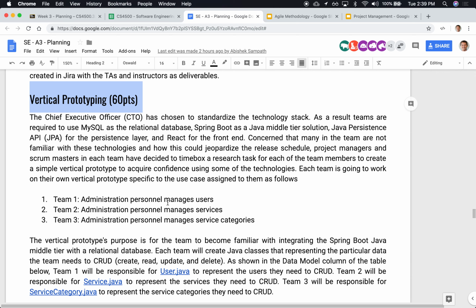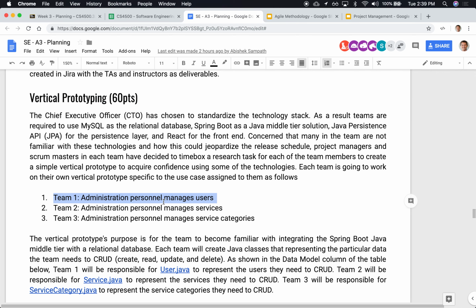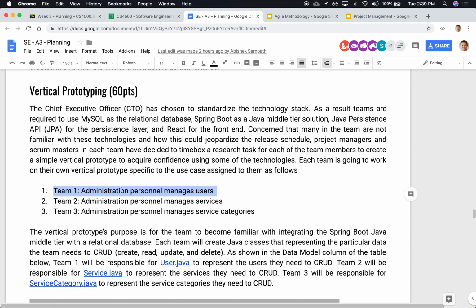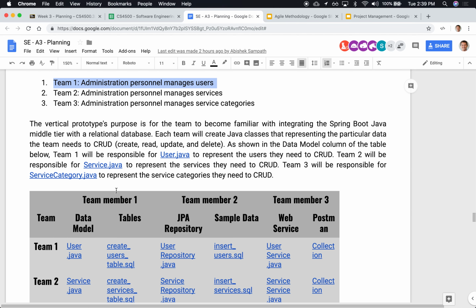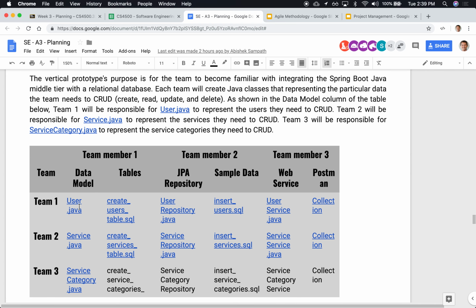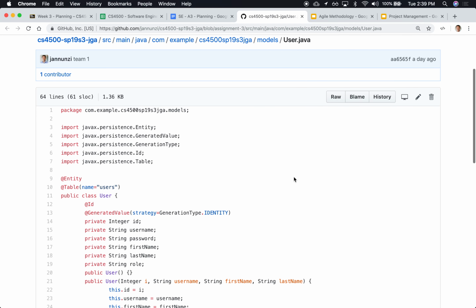And we'd like to get started on implementing a couple of things. For instance, team 1 is going to work on administering users. Well, okay, we'll need to do that. We'll need to create a user Java code. We'll need to create a repository that talks to a database, and we need to be able to expose that as a service, as a web service. The code already exists. We already gave you the code, so it's not a code issue.